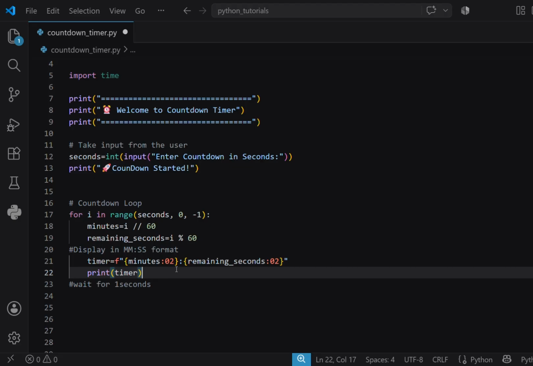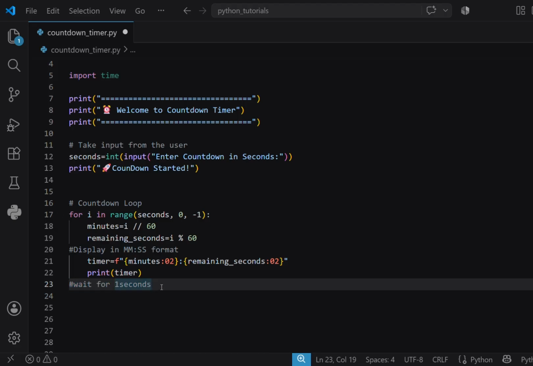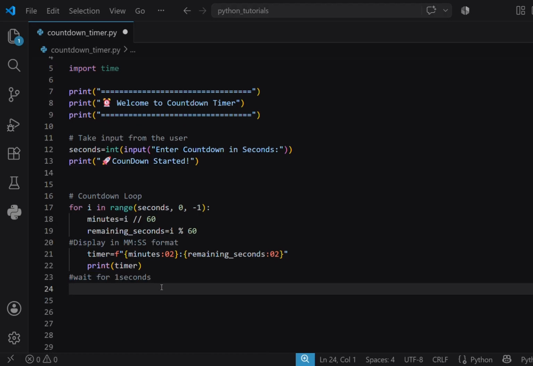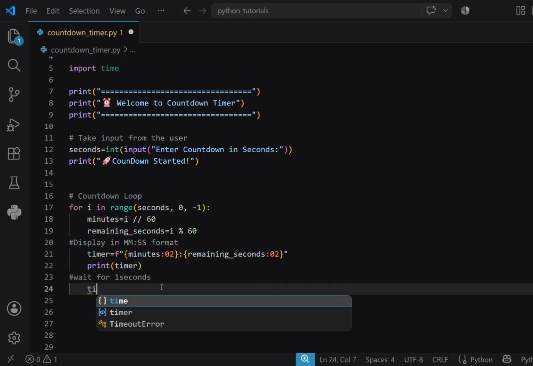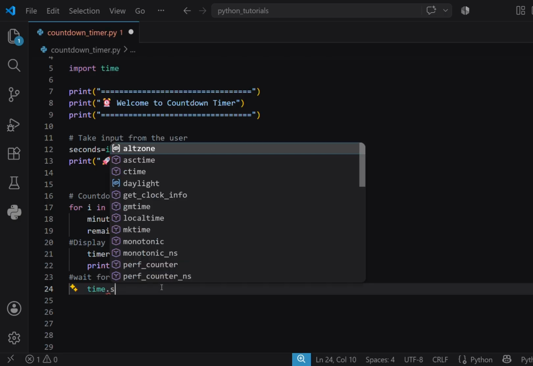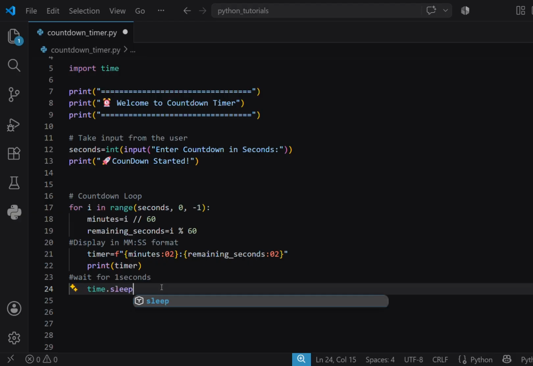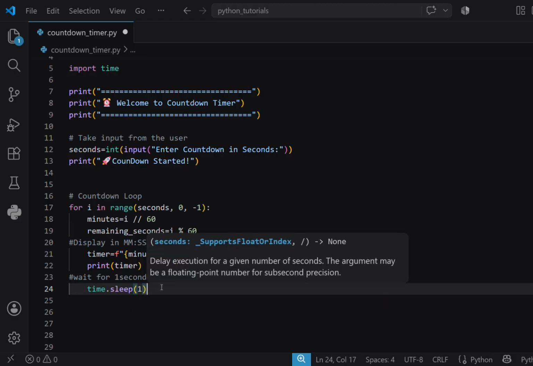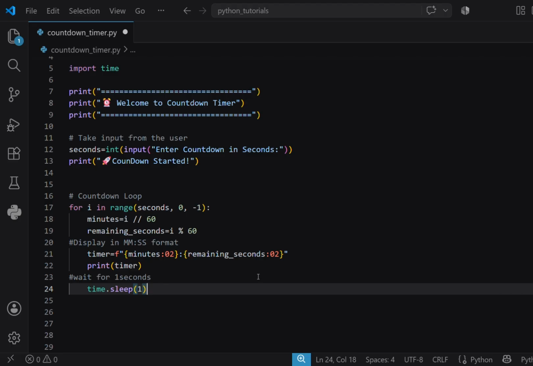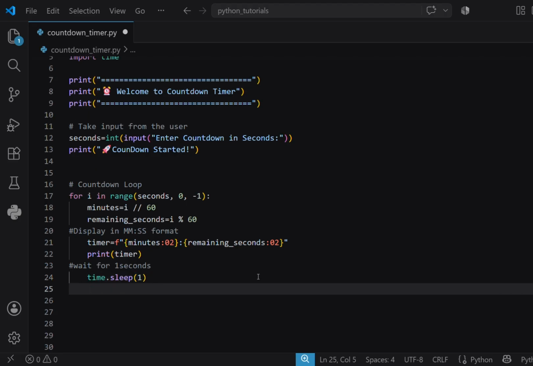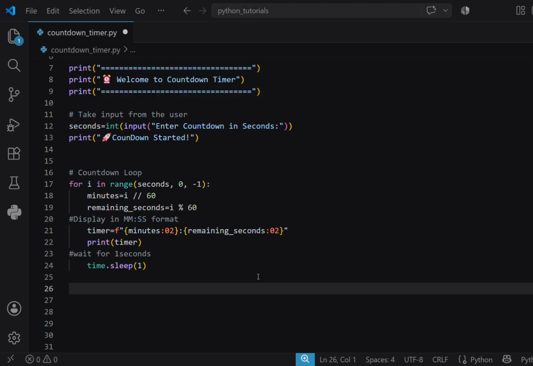So let's fix that. We need to write time.sleep. This is the most important line in this project. Remember the time module we imported at the beginning. Now we are using one of its functions called sleep. The value inside the brackets tells Python how many seconds to wait, which means the program pauses exactly 1 second before displaying the next countdown value.